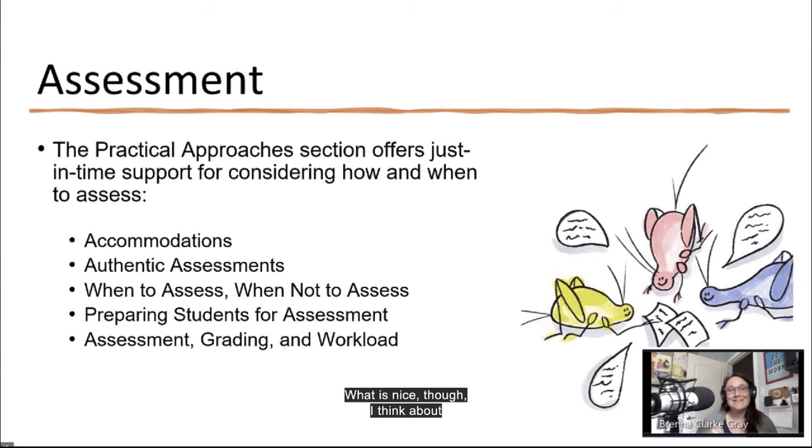What is nice, though, I think about the assessment section is that it really does try to marry all of that theoretical stuff I just talked about with practical just-in-time support. So in the practical side of things, we cover things like accommodations. How do you manage accommodations within a TRU context and also beyond? Things like what makes up an authentic assessment and what might some examples be?